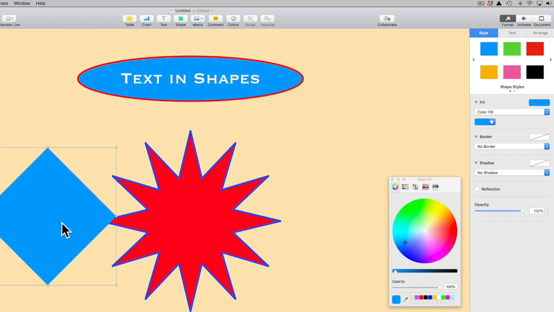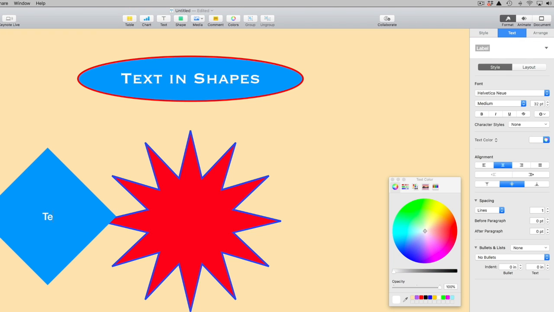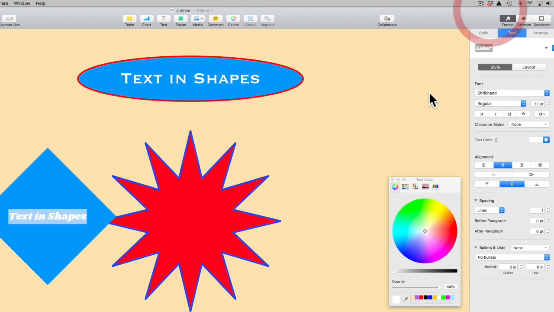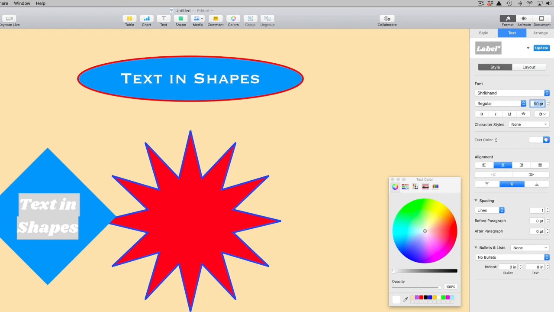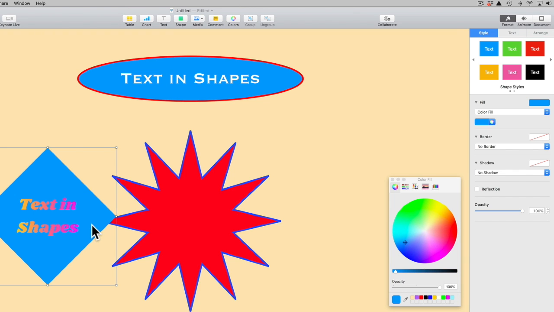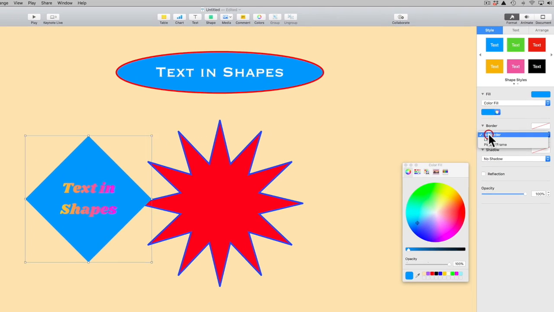I enter the text, select it, and change the font to Shrikhand. You might not have that font in your listing. Also notice that recently used fonts are made available to me at the top of the font list. I set the font size to 50 and assign a gradient fill, which I had set up previously. Adjustments to the shape involve adding a blue border along with a light blue fill.